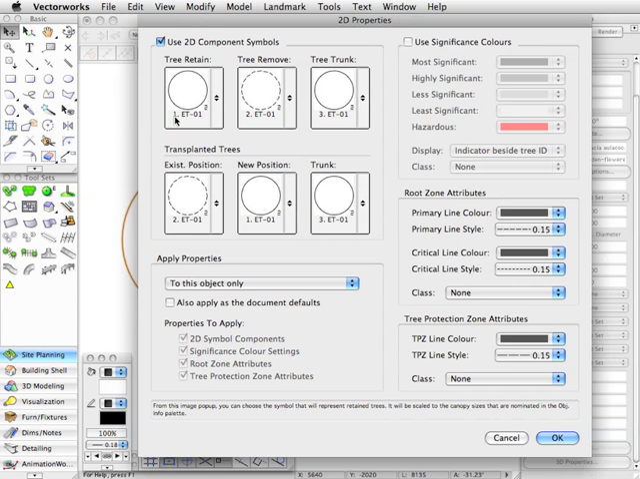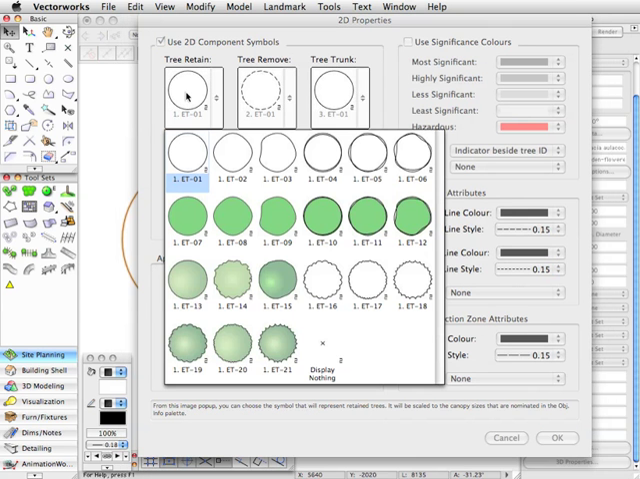Now you'll notice that this tree here and the new position tree here begin with number 1. This is actually the symbol name, and if I click and expand this, you'll see that there are a series of symbols. I mentioned where this file was, in the library's defaults existing tree folder, and that's a file that contains various symbols that can be used by the existing tree.